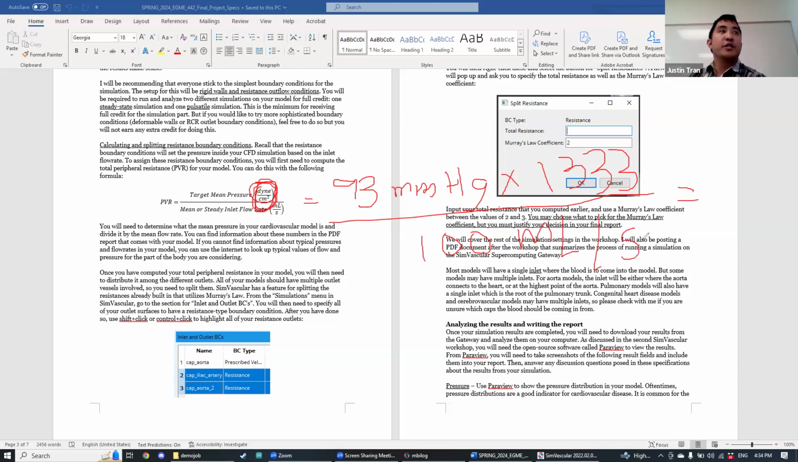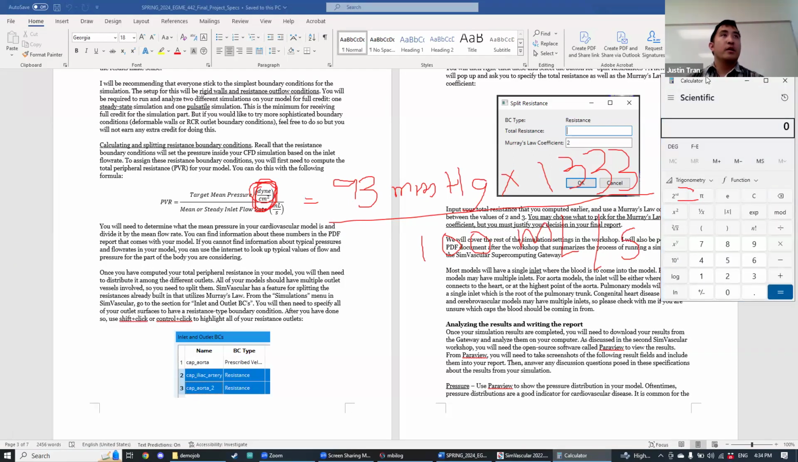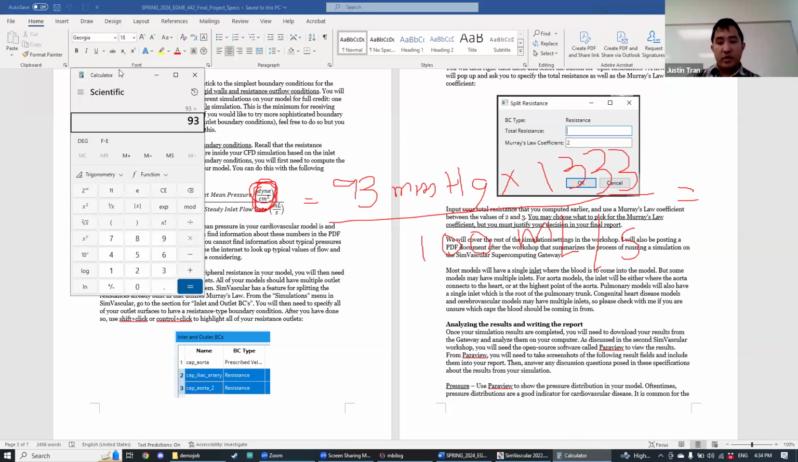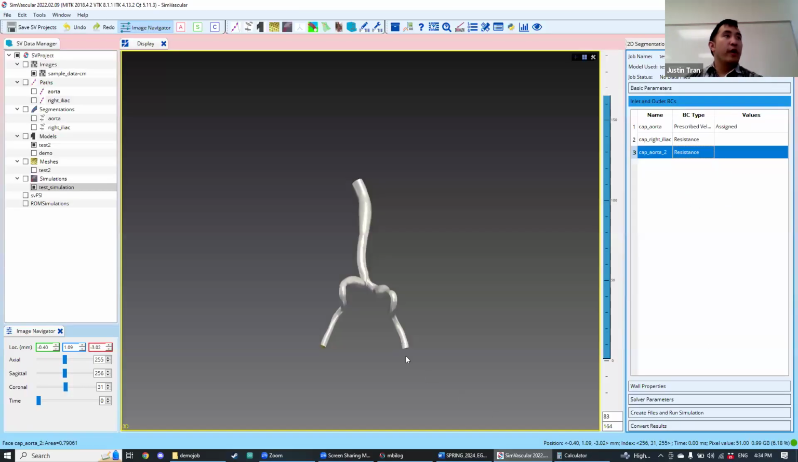Okay. And so if we punch this into a calculator, let me go ahead and pull one out here. Okay. So I'm going to do 93 times 1,333 divided by 100. Okay. We get a total vascular resistance of about 1,240. Okay. So this right here is our total resistance. Okay. So let's hang on to this number. Let's remember this number right here. Okay. So that means in total, right? For every outlet in our model, their total resistance is going to be about 1,240.